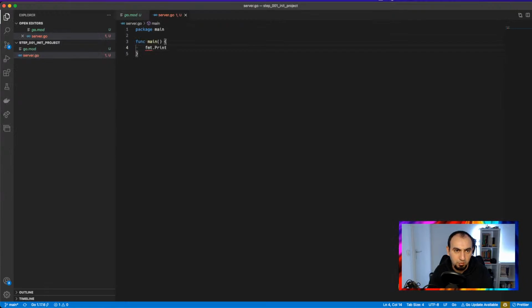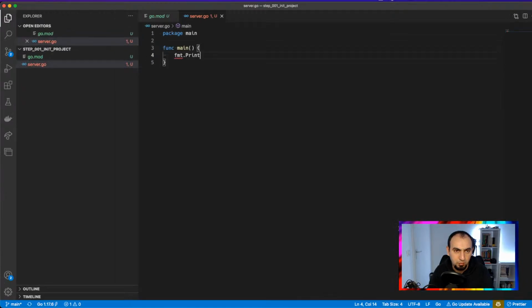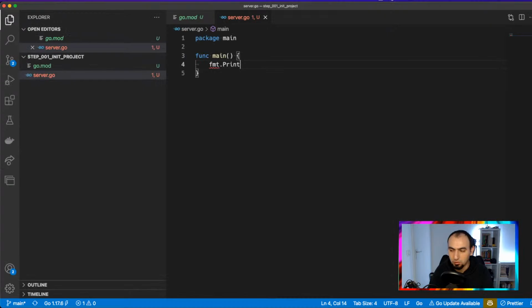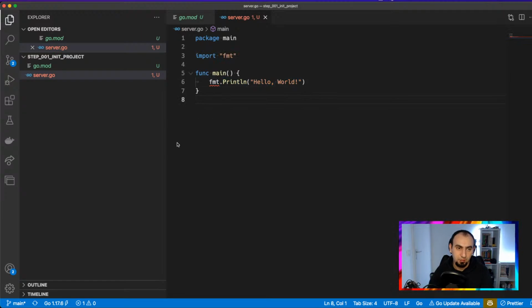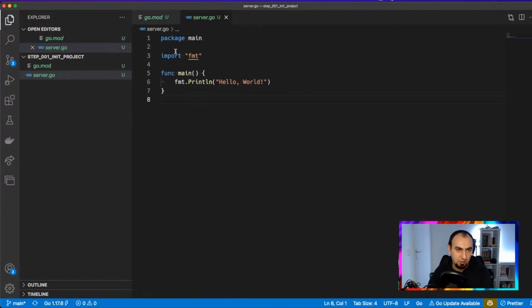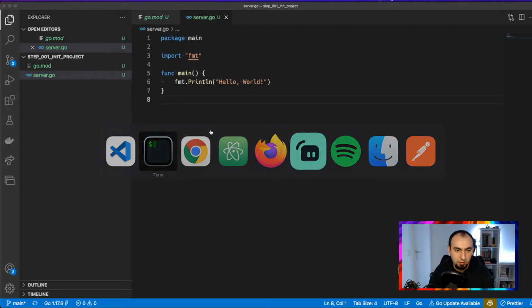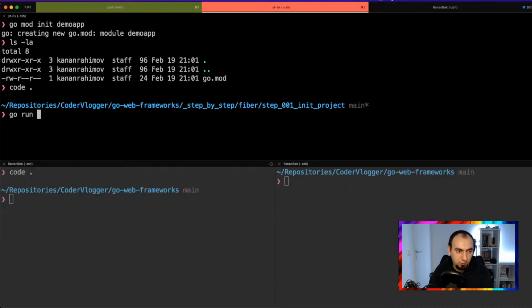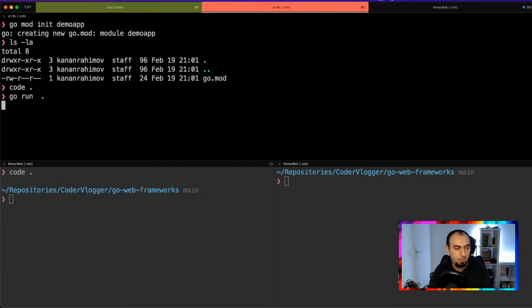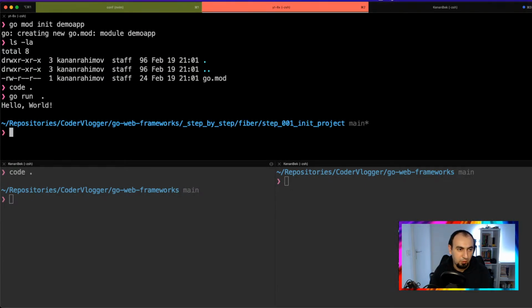Okay, so print, we do hello world, and in a second we will do the same with Fiber. So when I save, I automatically get imports. And now we can actually try to run this one, go run this directory, and we will have our hello world.